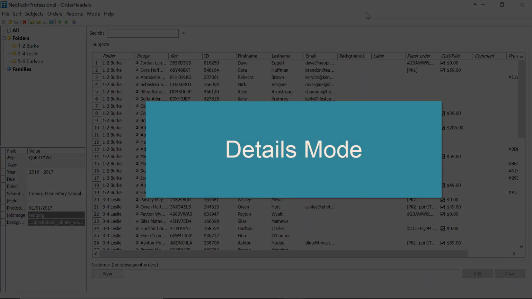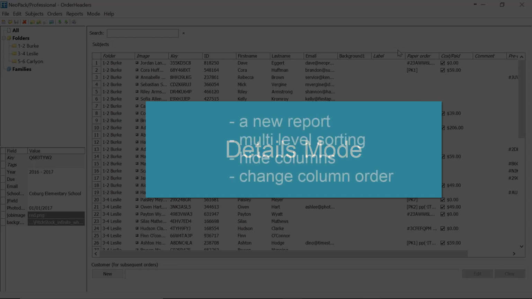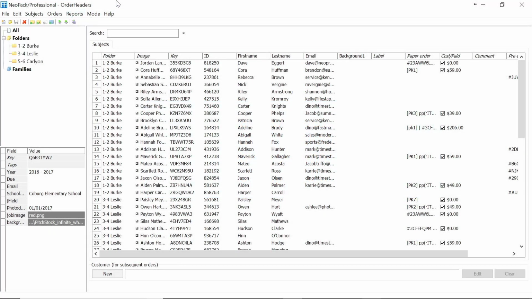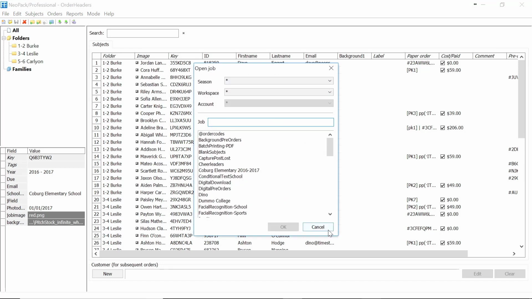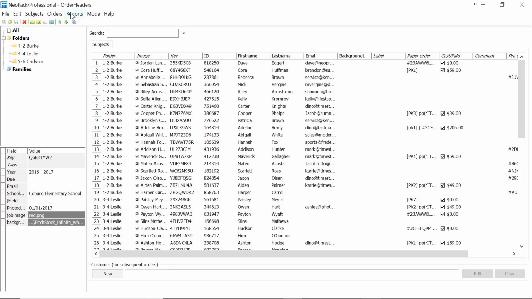Thank you. Next, we did add some things to details mode, which some of you have seen and have liked. I'll start with something that's a bit basic. Let me open a job. We've just added a report that someone was after. It could be useful for everybody.